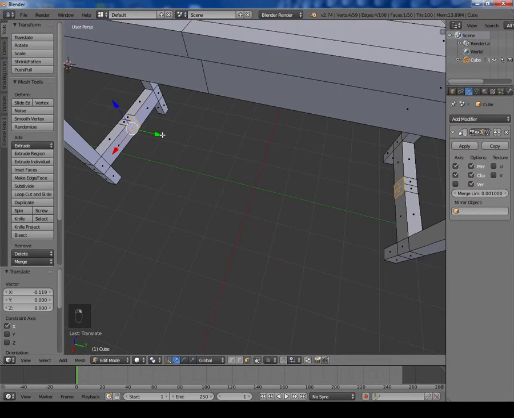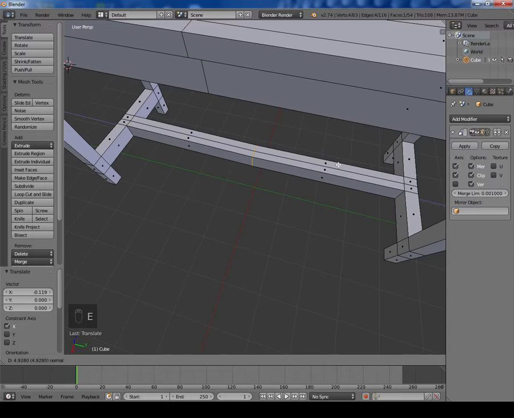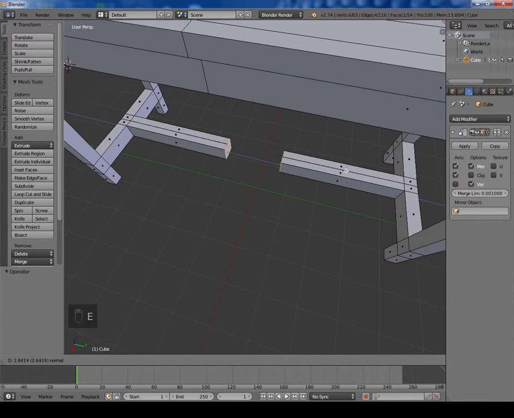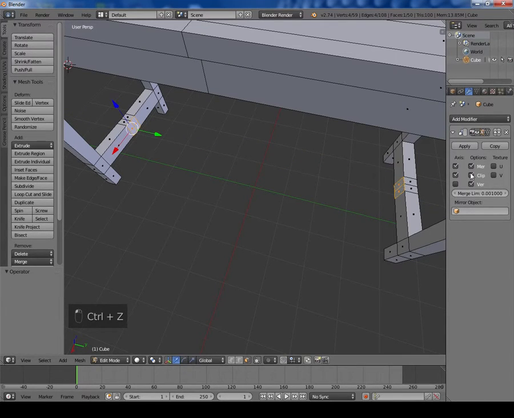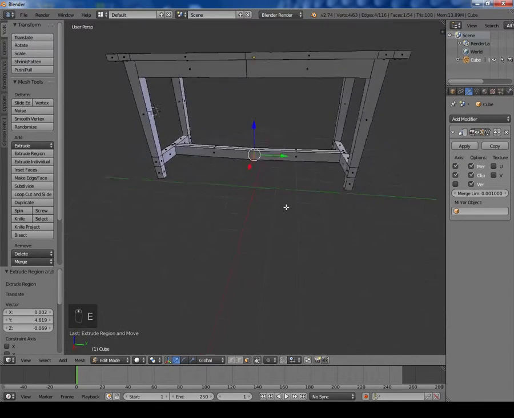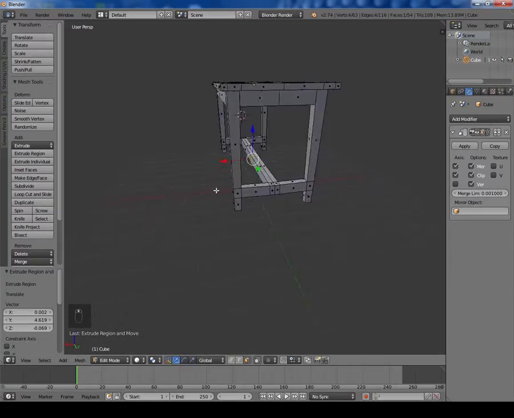Select the faces here, hit E. You can see that it joins. If I didn't have this enabled, see what happens. See, it overlaps, and we don't want that. We want it to be connected. So there you have it.